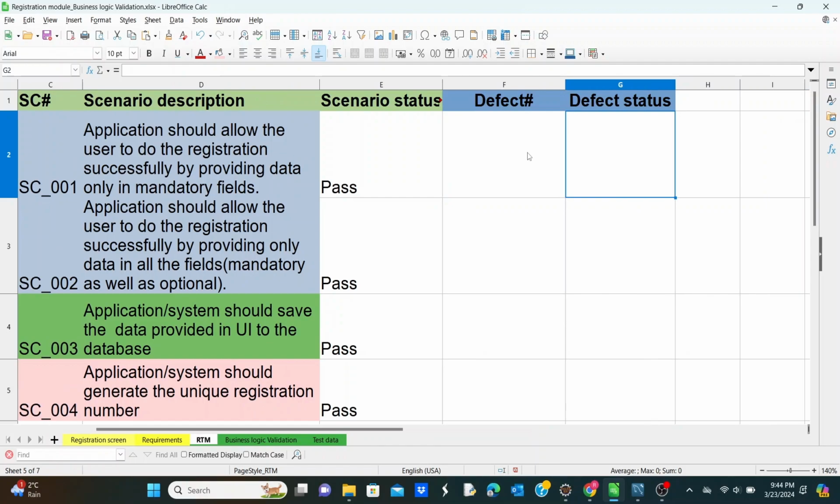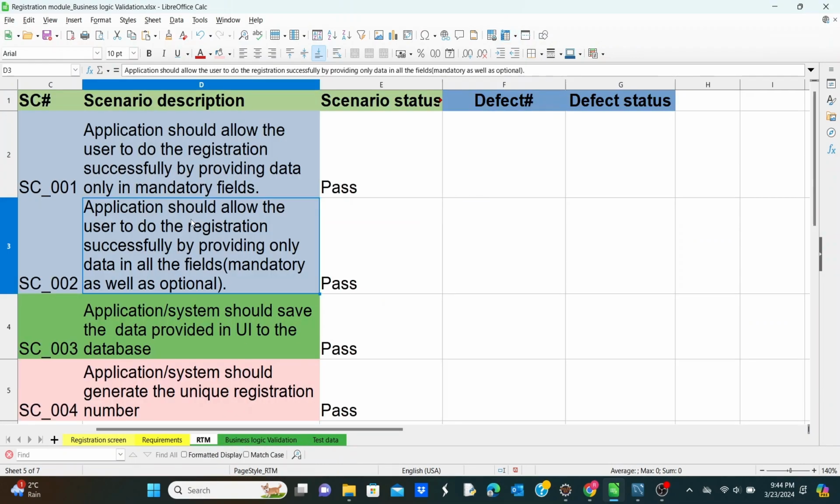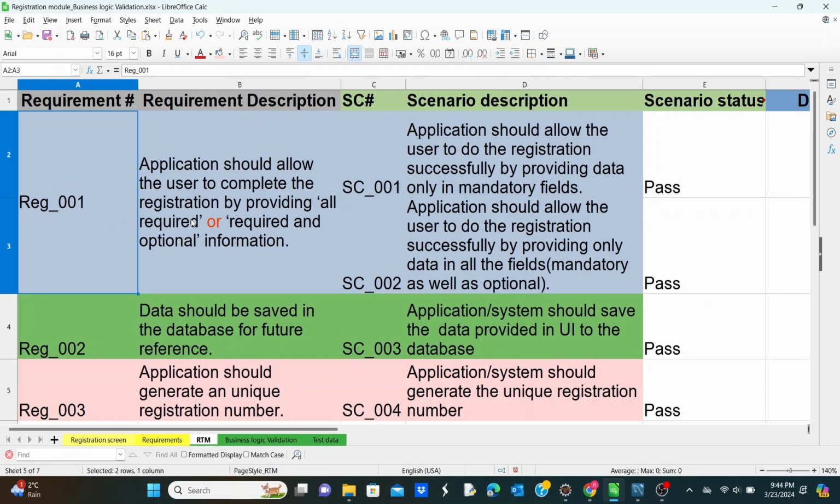This is how we will perform the business logic validation. If we see any failures, then generally we will raise defects and mention them in the defect column in both the RTM and the business logic validation tabs. Once those are fixed, we will retest and mark them as pass or fail.